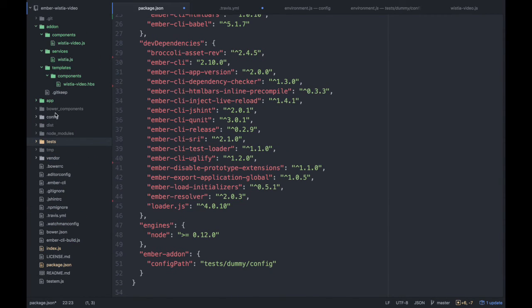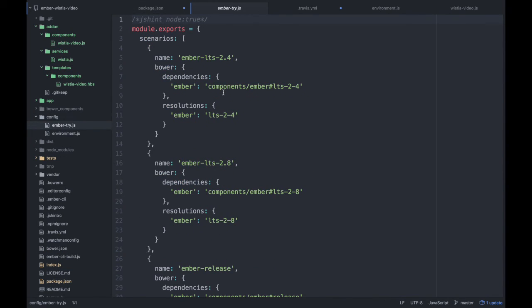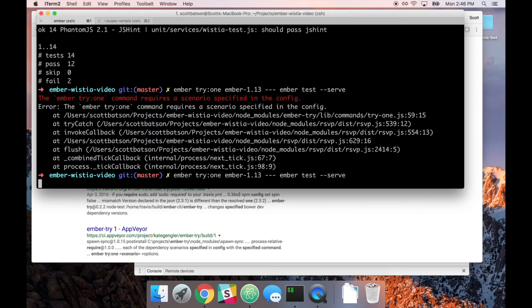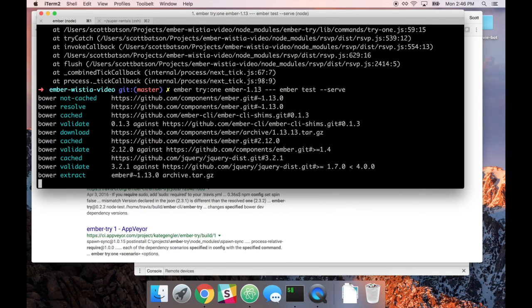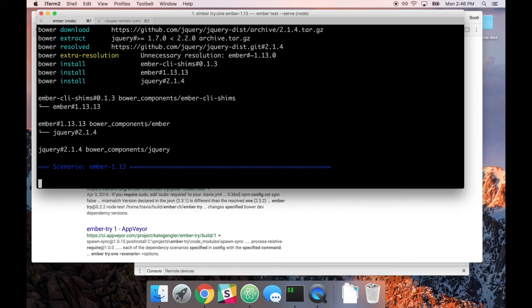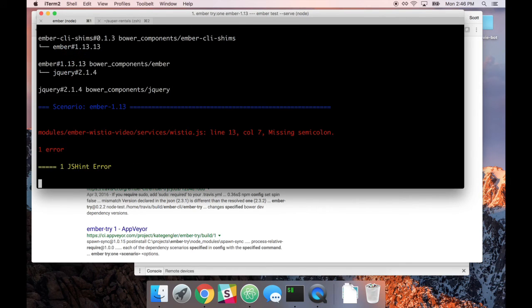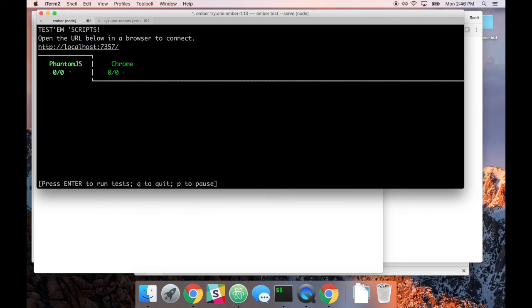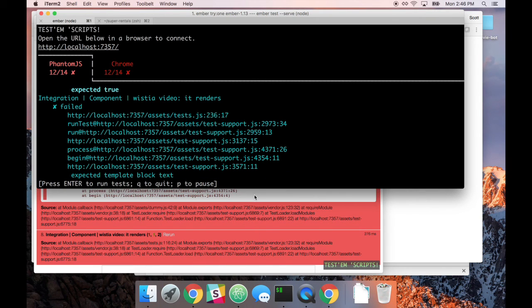So if we go to config ember-try, we actually need to add the scenario that we just wanted to test for. So in this case, it was Ember 1.13. So I'm just going to go ahead and add that. So name ember-1.13. The Bower dependencies are those versions of Ember. And we now should be able to try that same command. So obviously our tests are going to fail because we didn't write any tests.